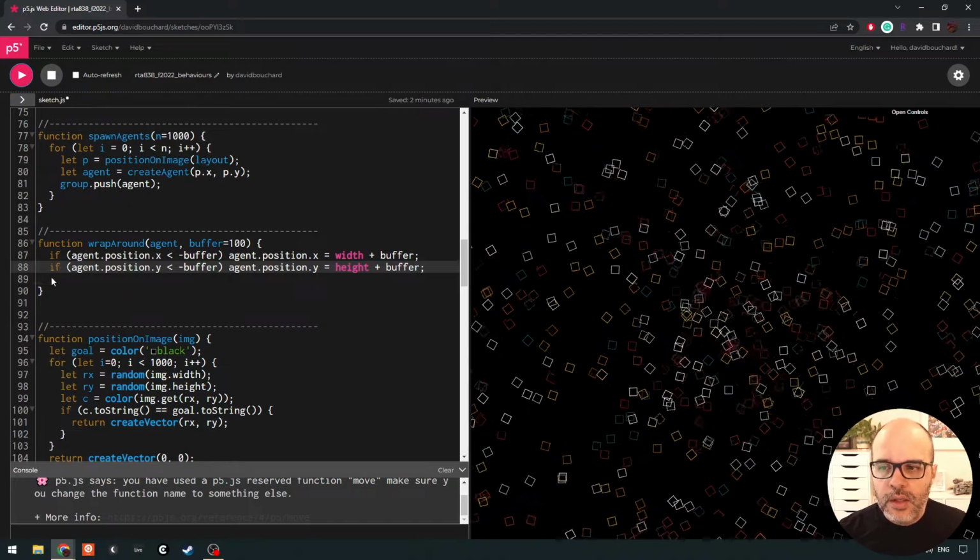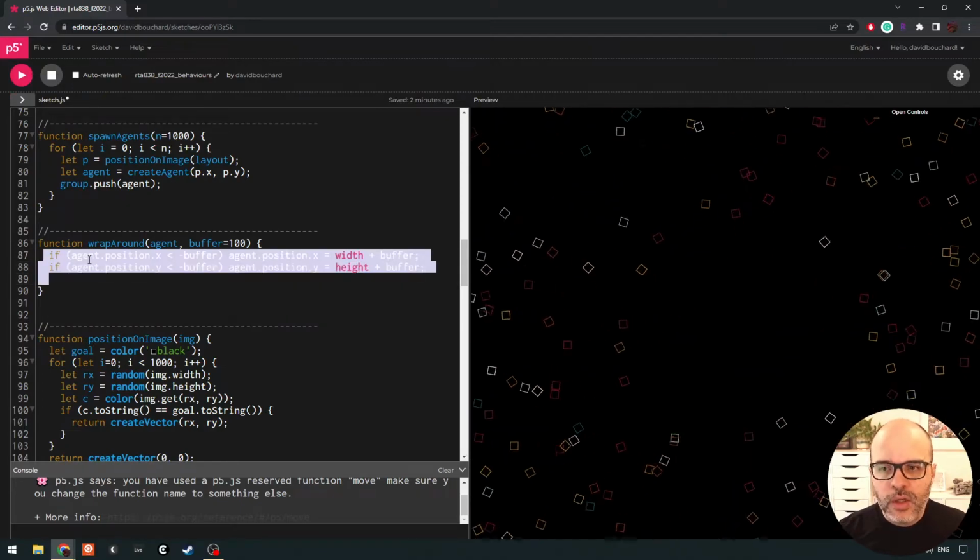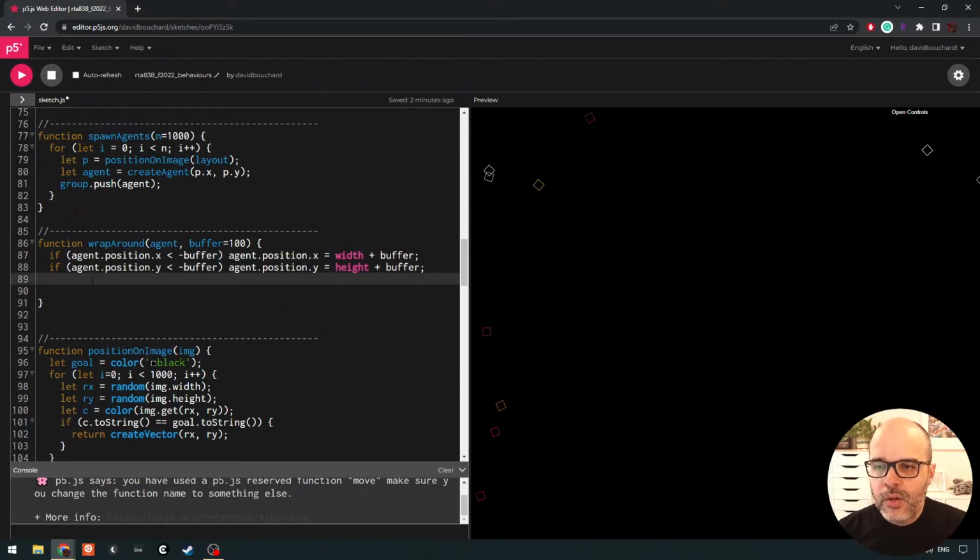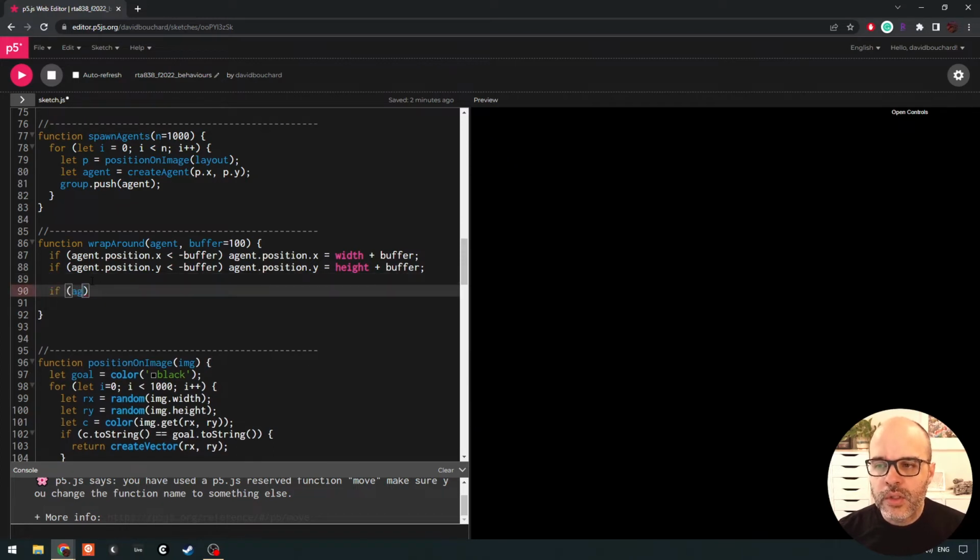Go. And then, I don't know why I hit play because we're not calling that code yet. And then we are also going to handle the opposite scenario. So what if we are too far to the right? So we'll say width plus buffer. Then, of course, we want this agent to go back to the left. So we'll say minus buffer.